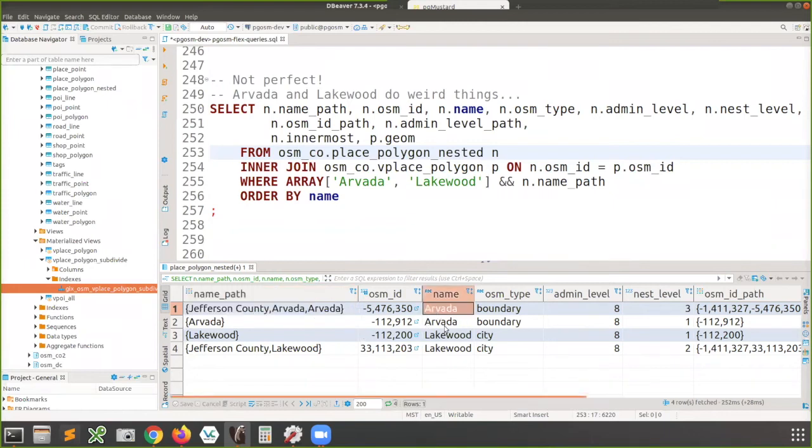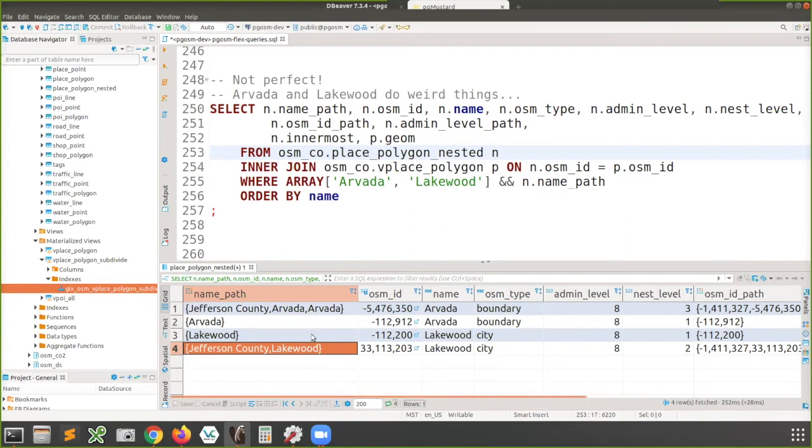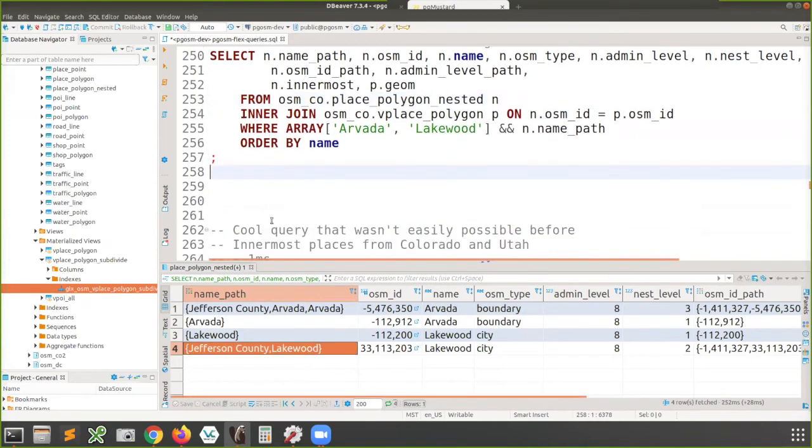But here we see we have two different Arvadas of admin level 8. Somehow one of them doesn't have any parents. This Arvada just is an orphan apparently. Then there's an Arvada within Jefferson. So there's some weird things going on. Lakewood, also in Jefferson County, has some oddities as well. I plan on looking into these. I'm not sure how perfect we can get it and how much is a limitation of the quality of the OpenStreetMap data itself. Haven't quite made that determination yet.